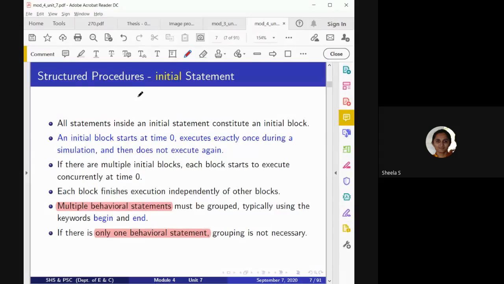Mainly, it is used in the stimulus program, because in the stimulus program we will be giving inputs to the design module, and then we will be checking the working of the design, isn't it? So for that case, we are going to use the initial statement. Also, one more thing: this initial statement will be executed only once. It will not execute repeatedly, because initialization will be done only once. Later, the value can change, isn't it? So that is why the initial statement will execute only once.